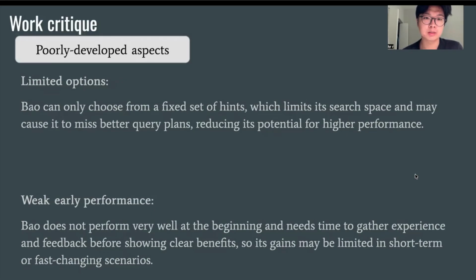On the underdeveloped aspects, I have 2 points. First one is the limited options, and the second one is the weak early performance. For the limited options, Bao can only choose from a fixed set of hints, which limits its search space and may stop it from making a better query plan, reducing its potential for higher performance. So this is something worse than the full AI model, because a full AI model may discover its own hints or own plans to solve the query problem.